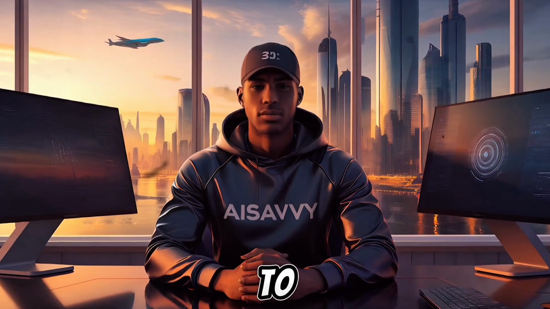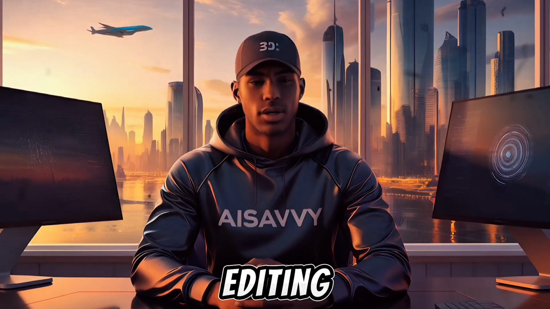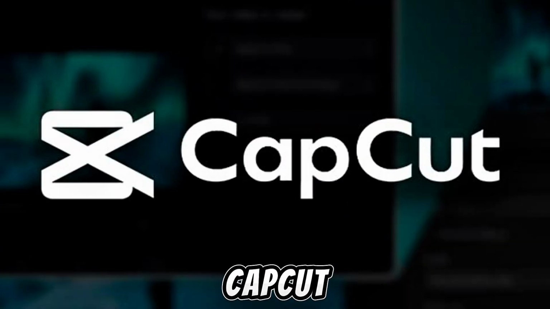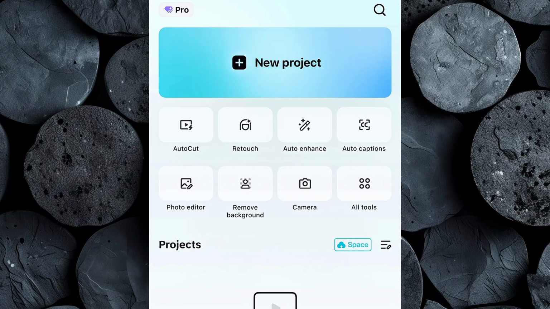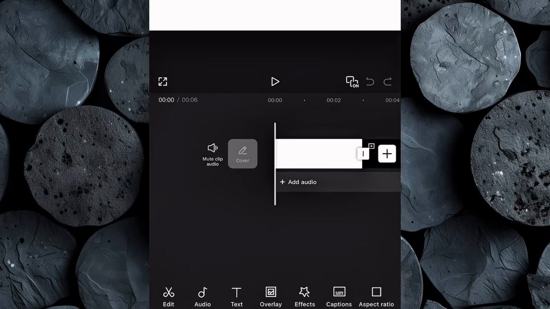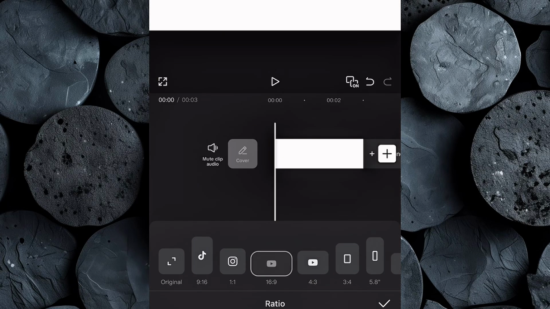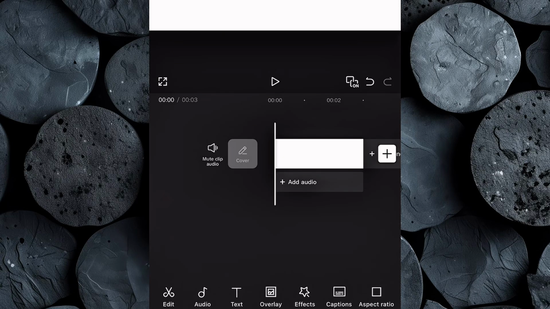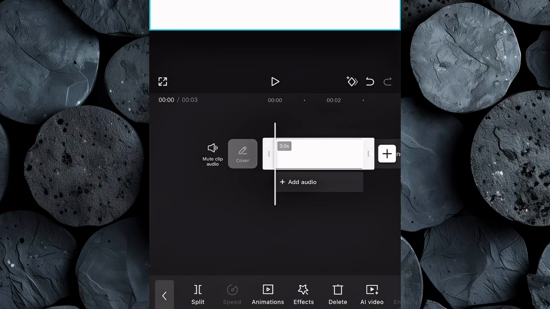The last step is to bring everything together with editing. For this, we'll be using CapCut. Open CapCut, create a new project, and import a simple background, either plain white or any style you prefer. Next, change the aspect ratio to 16:9 so it fits perfectly for YouTube. Then extend the background to match the length of your video.